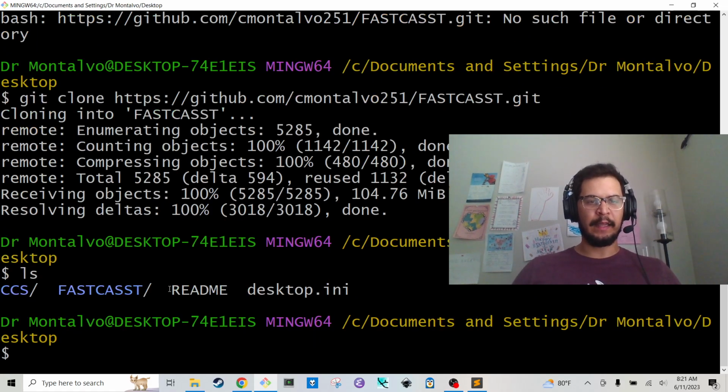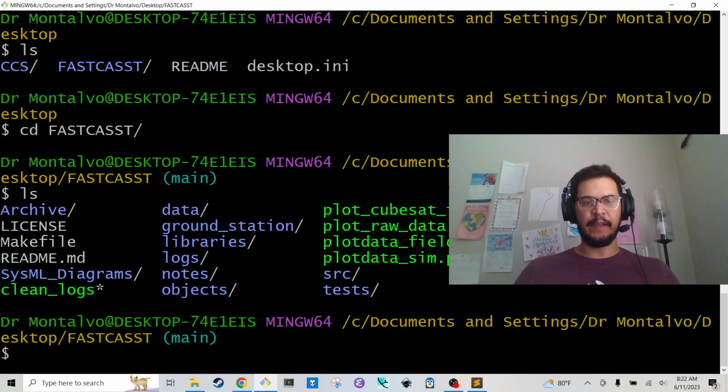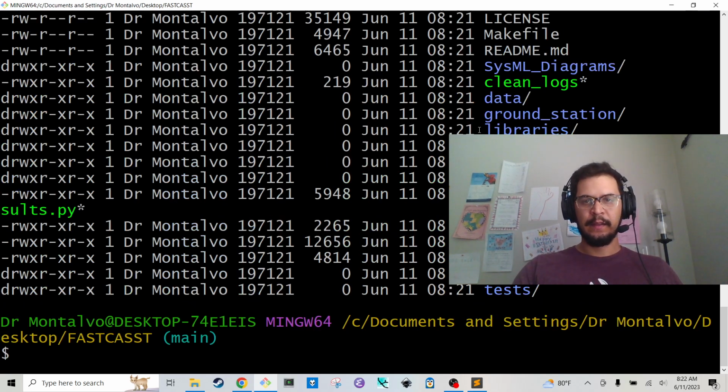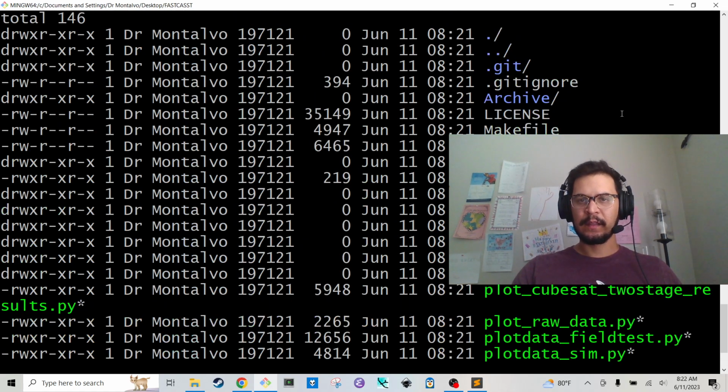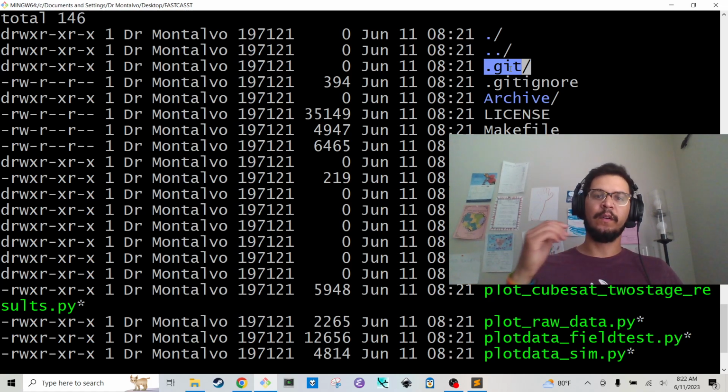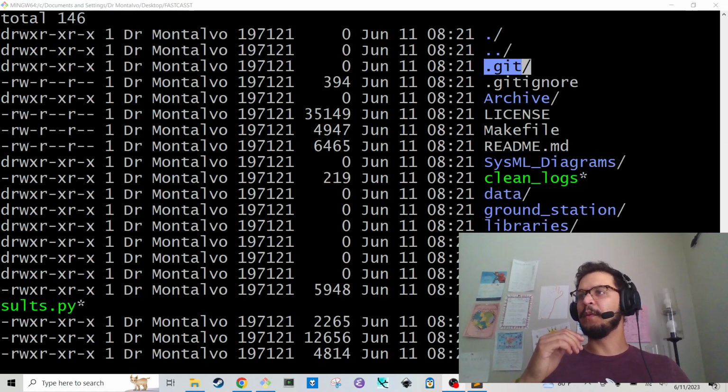And so if I type in ls, you'll notice that now I have not only the CCS folder and these two other files, but I also have Fastcast. And so if I change directory into Fastcast, I have every single thing in here. Now what's neat is that there is a git folder. If I type in ll, you'll notice that there is a, maybe ls -la. Yes, there is a .git folder in here. And so, oh, you can't see that. Let me pull this back down.